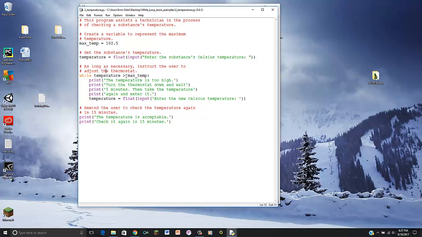So here's what happened. First, we set up the condition here to see if we even need to enter the loop in the first place. So I put 150 in here. 150 is greater than the max temp, so it's going to run, or iterate, this block of code. And then it's going to have me enter the temperature again. If I was to take this out, it would be what's called an infinite loop. It would never exit the loop.